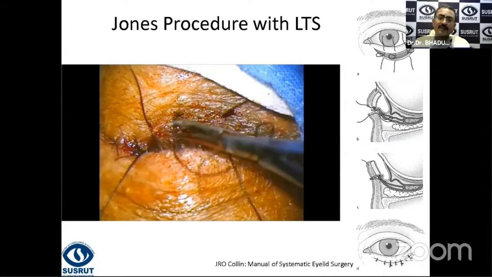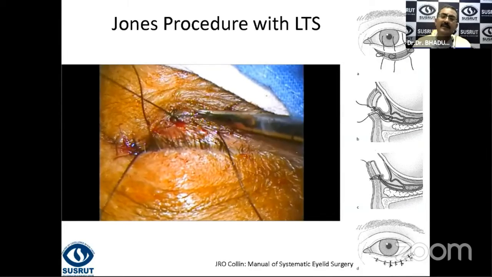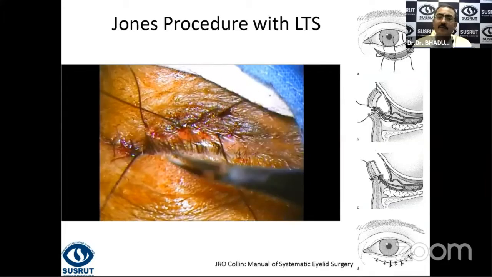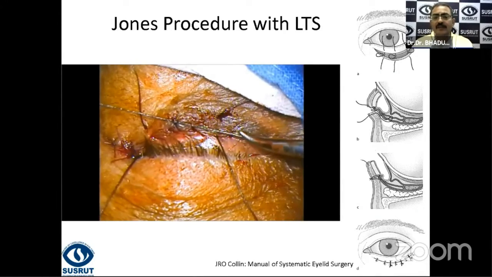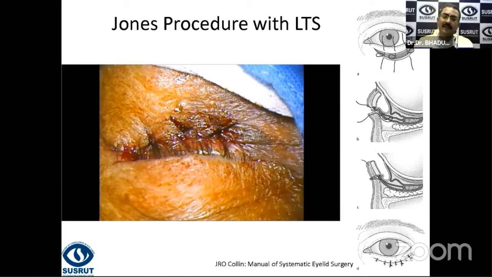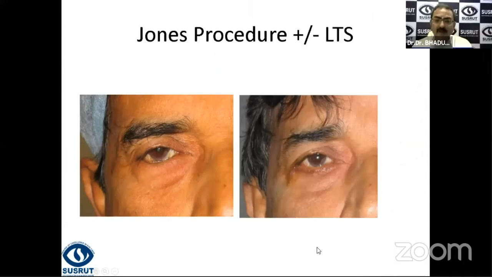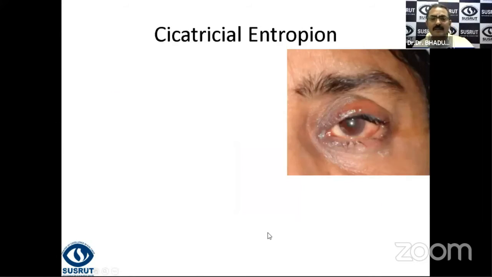So the purpose of correction here would be just to get the lid margin at the right place. We don't want to overcorrect in a Jones procedure. So gently tie these sutures. You've achieved the anatomical reattachment of the CPF. And once you've done this, your surgery is over. Okay. So this is the same patient after correction. We corrected the horizontal lid laxity as well because we combined this with the LTS.